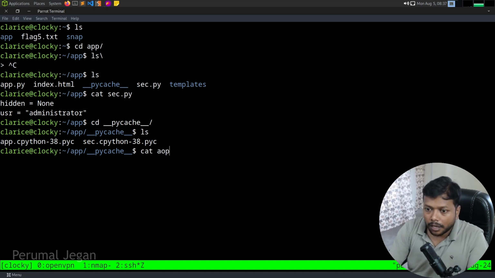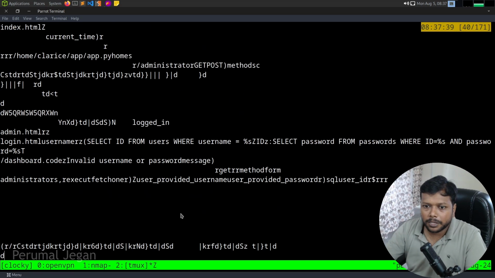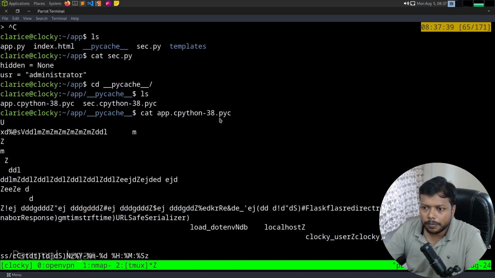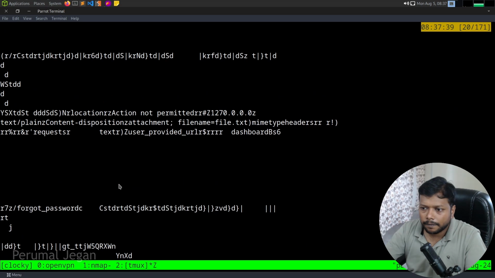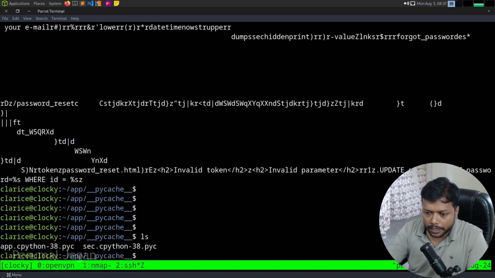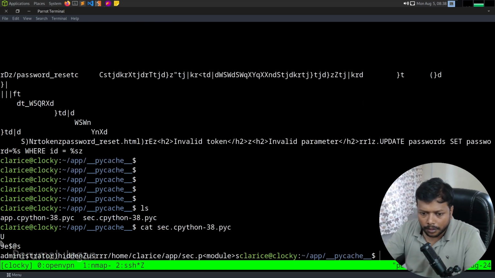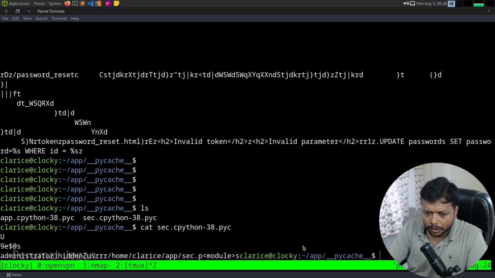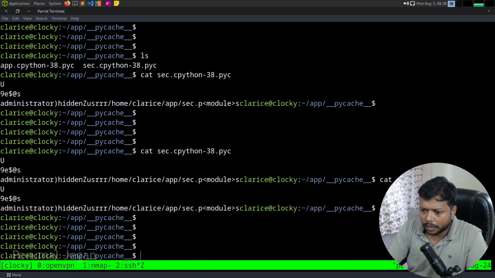Cat app.py, some database config. Look at this. Yeah, I see some database config. And what about the next file? Cat, some random string. All right.